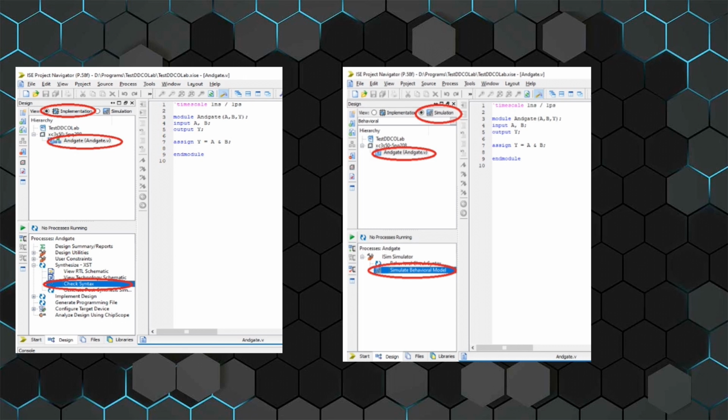In that you'll have check syntax. Check the syntax of your program or the code that you have written. If it is in the red wrong mark, then your program is having some error. Debug the program and recheck the syntax. If it is right green mark, then your program is having no error. Then change the implementation to simulation and select the file and select simulate behavior model.